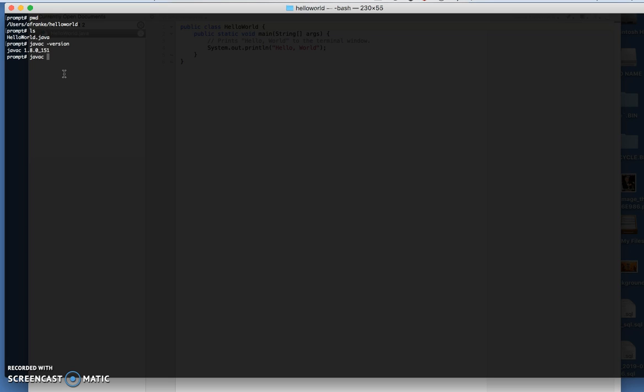I type in javac, and this is a nice feature, just so you know. You don't have to type in the whole thing. If you just type in part of the word, hit tab, it will finish out. It will finish out and print out the whole string for you. So I run that, and it compiles it.